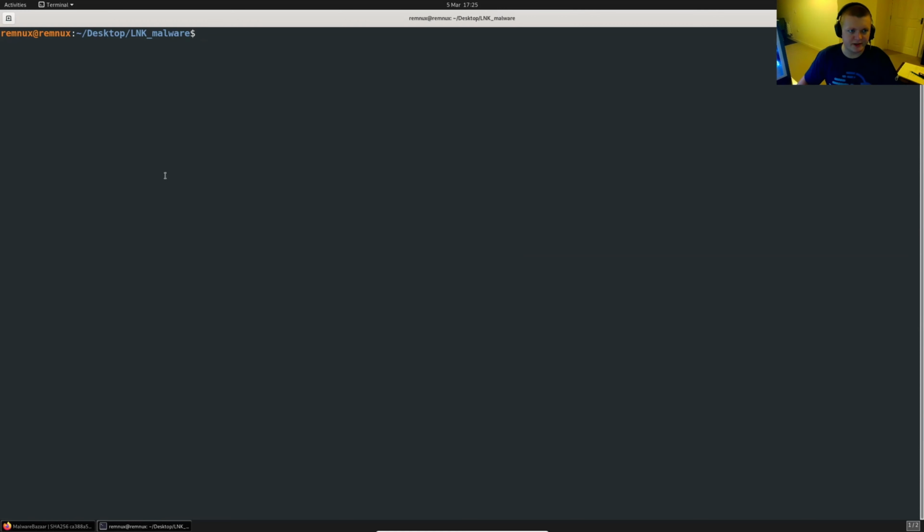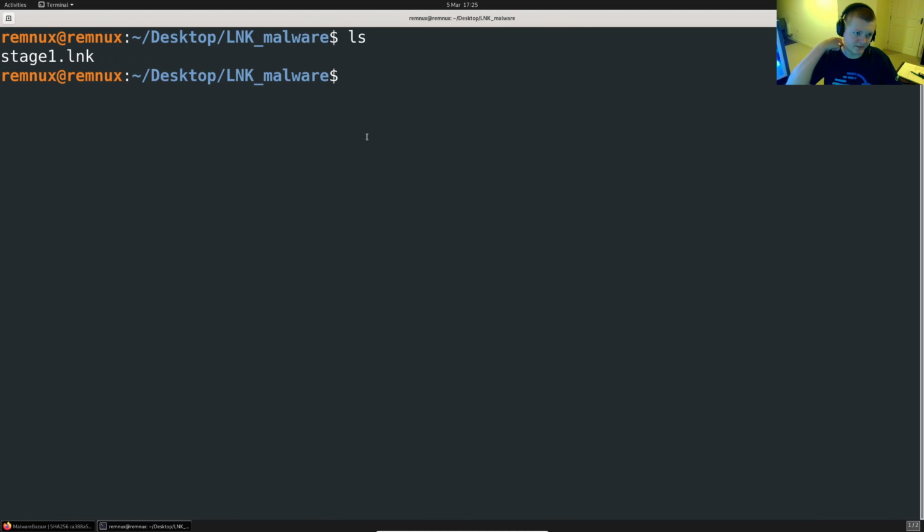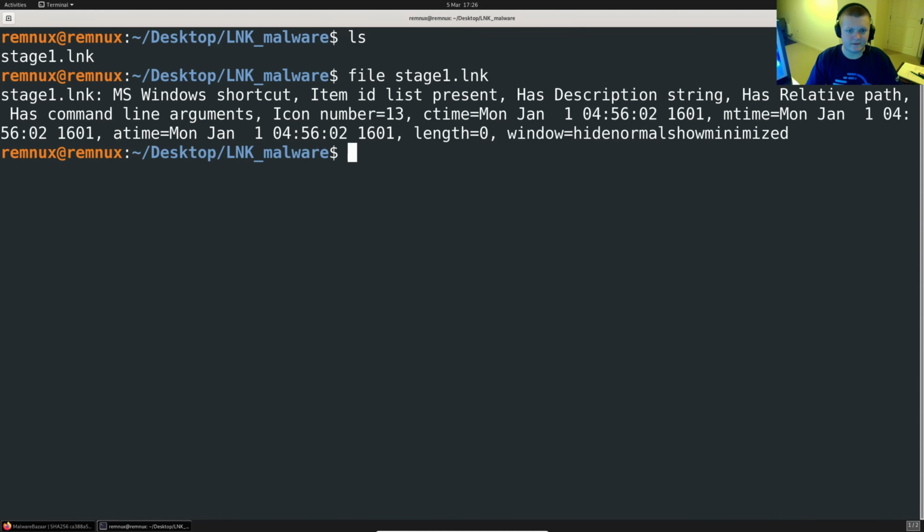But I've got this downloaded on my REMnux host, so this is the reverse engineering malware distribution for Linux. It's got all the tools you would need if you were doing some sort of static analysis, or maybe some dynamic analysis as well, I guess. But we've got this LNK file there. We can do some basic static analysis, right? File, we can confirm, yeah, look, it is a Windows shortcut file.